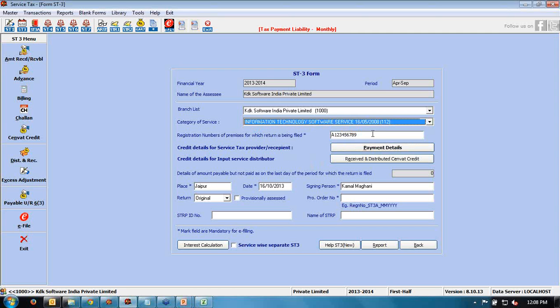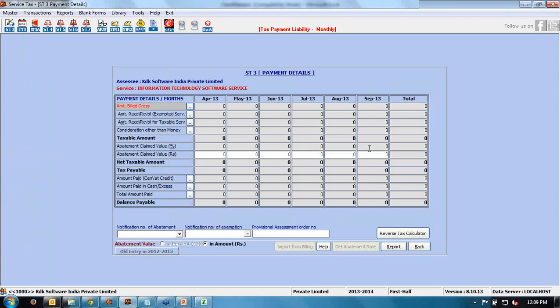Now enter registration number of premise for which return is being filed. Here you have to enter premise code of service provider. Now next, for entering receipt detail, sandwich credit detail, click on payment detail option. When you click on payment detail button, a new screen will open.